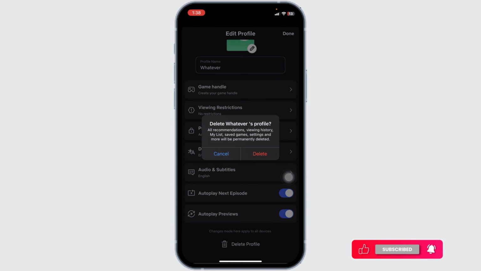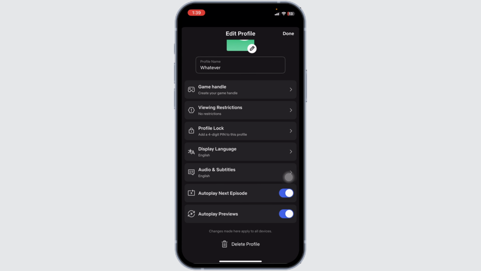By applying the same process, you can easily delete other profiles as well. So this is how you can easily delete profiles on Netflix.